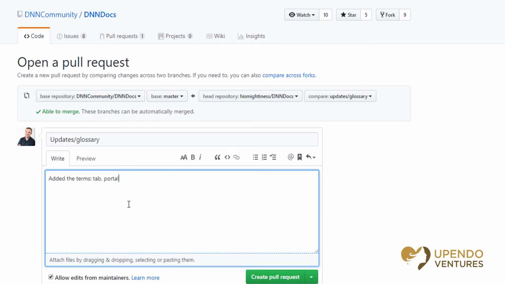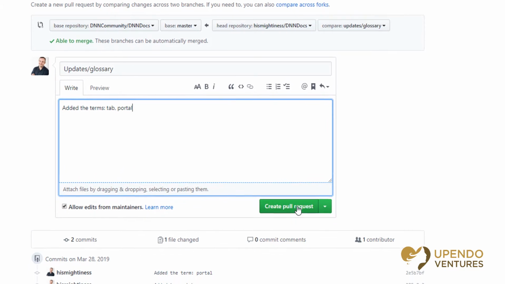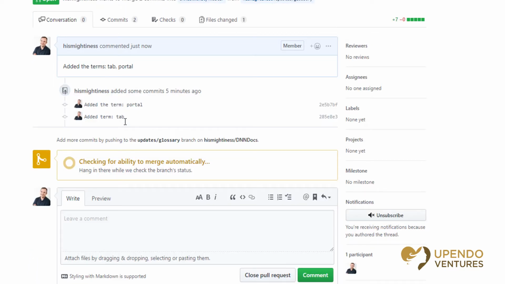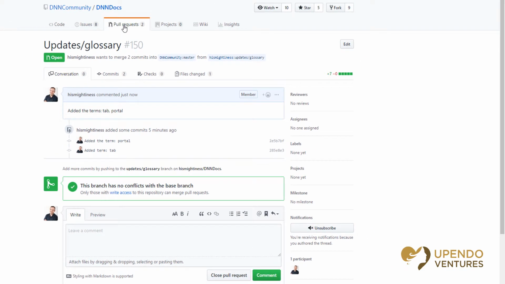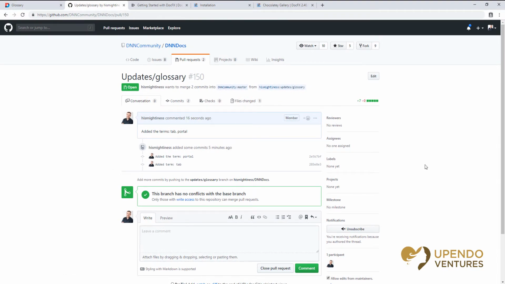So I added a description here, create pull request. We can see the rest of the process is exactly the same, and this may get approved as quickly as the last one. Next, I'm going to perform a little bit more complicated of a process to run it locally and see my edits locally before I push them.